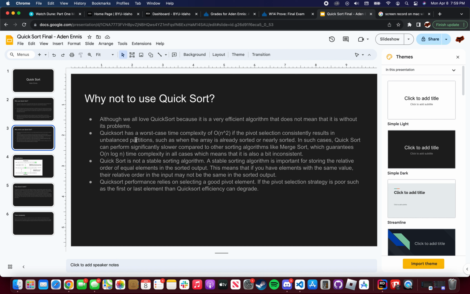Quicksort performance relies on selecting a good pivot element. If the pivot element selection strategy is poor, such as always choosing the first or last element, then quicksort efficiency can degrade.